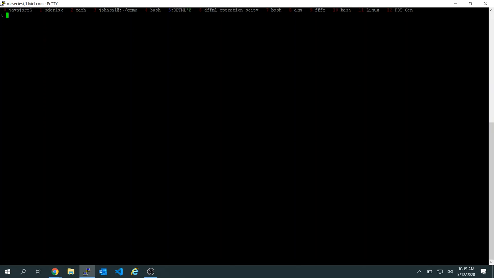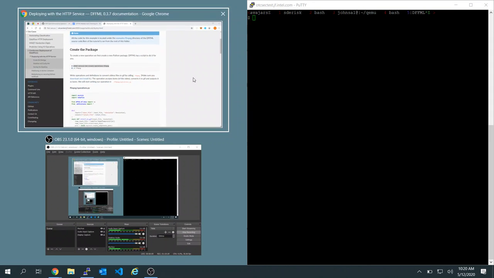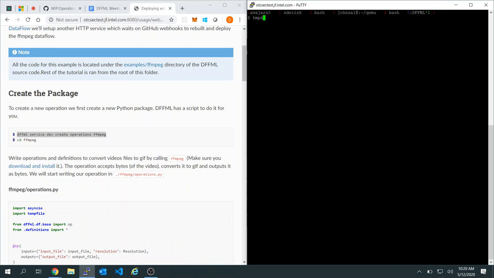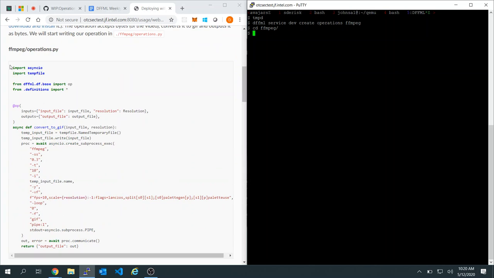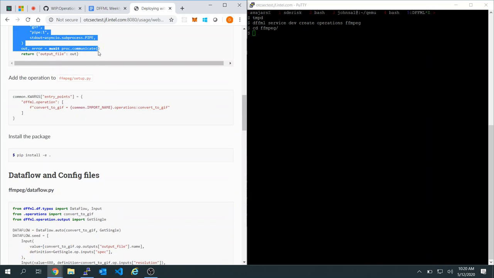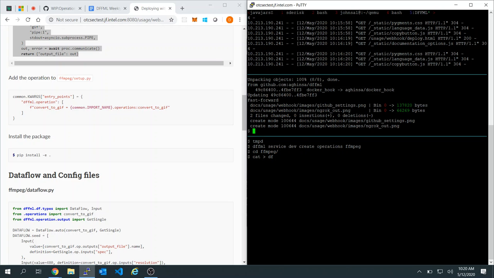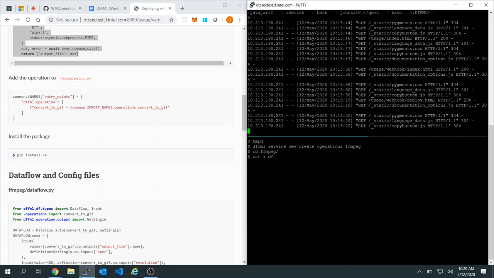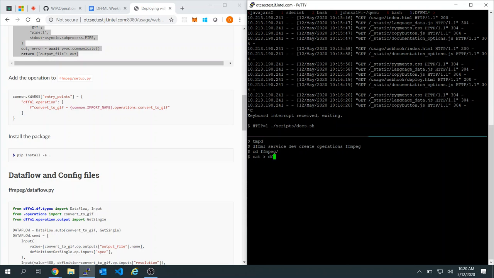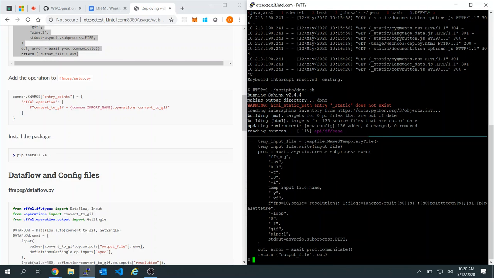Let's see. So, tempd. Alright, cd ffmpeg. Let's go through these and make sure everything is there. Yeah, okay. I pushed the pad. Alright, great. Thanks. They were being ignored by anything. Yeah, straight, I figured. Okay. Say ffmpeg operations. Okay, and then we need to add to our entry point here.